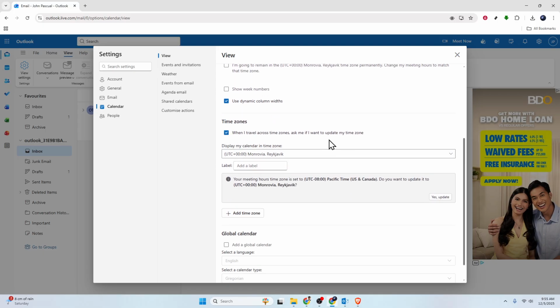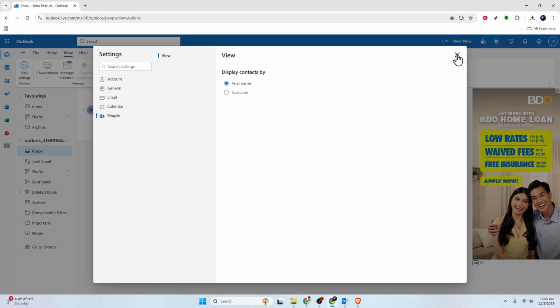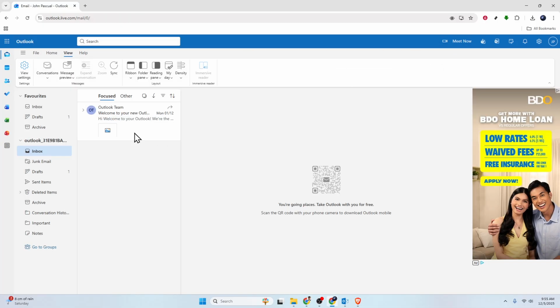Adjust final view tweaks under the View tab, Folder pane, To-Do bar, and Message Preview to control displayed information. In Classic Outlook, deeper options are under View, then View Settings, or Change View, then View Settings.